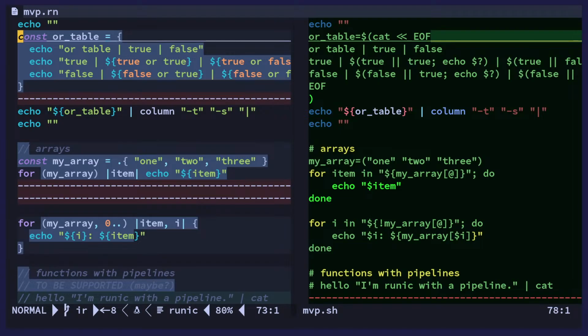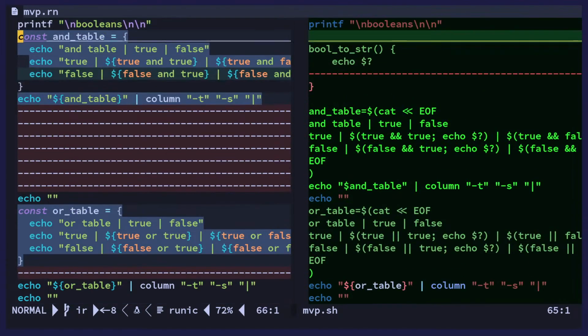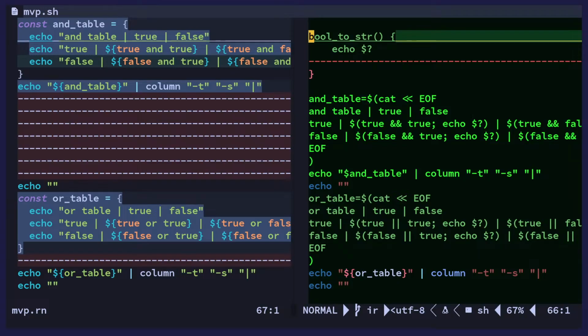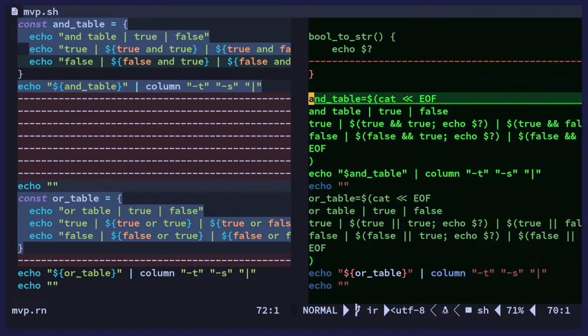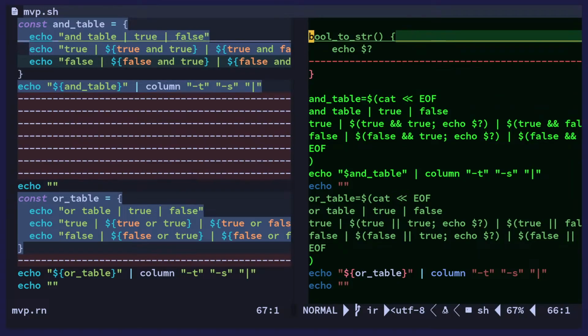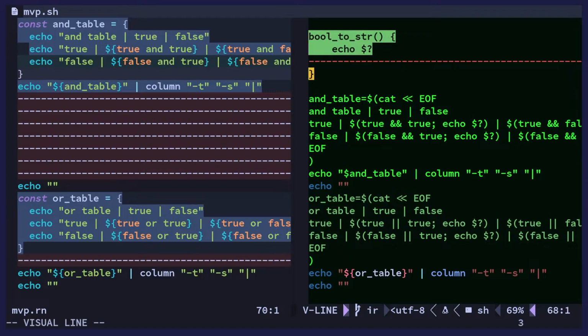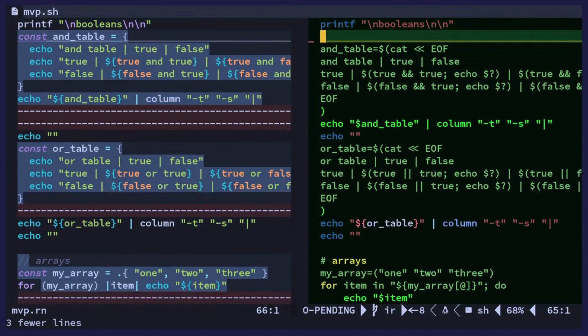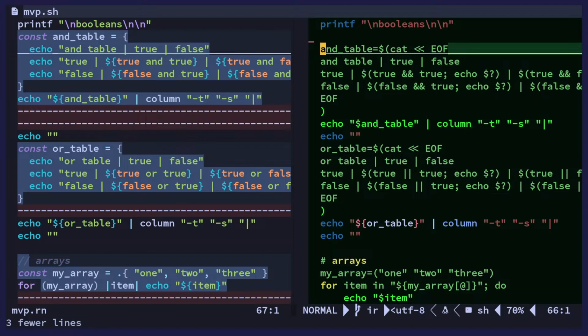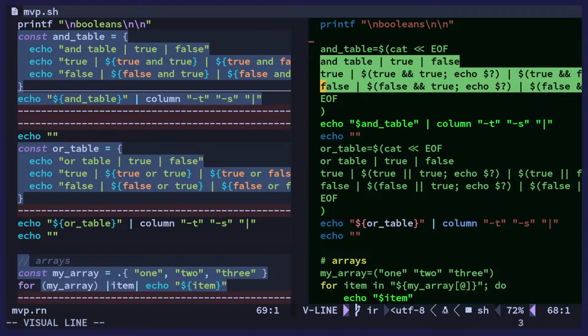All right, so here we have the OR table. I should also show the way I did it over here. This bool to string, we don't actually need this here, I'll remove that. So here we have the AND table. I'm using this thing here, which is set to this expression, which is cat with a here doc, and this is just a string here.